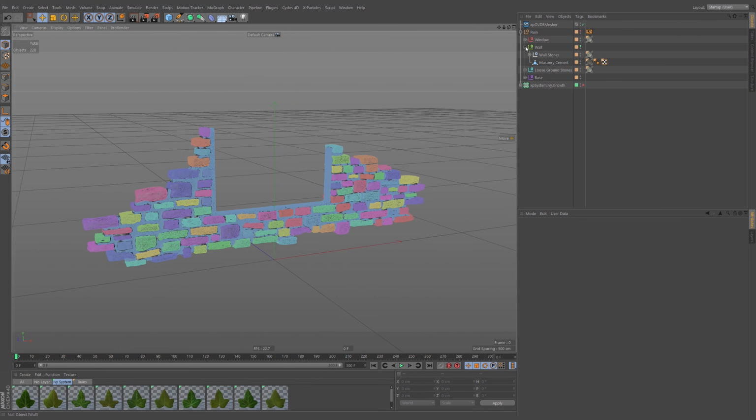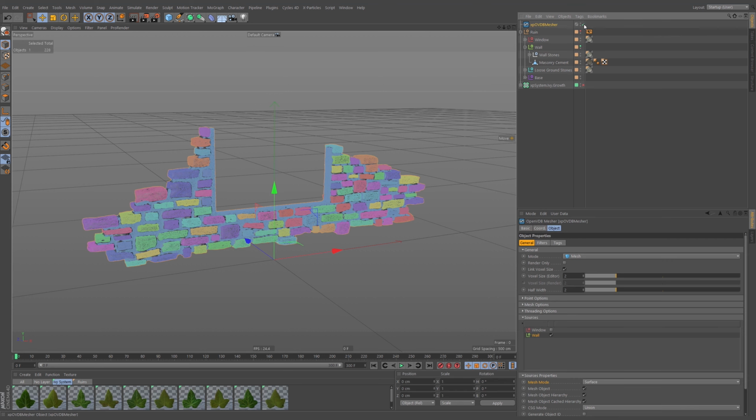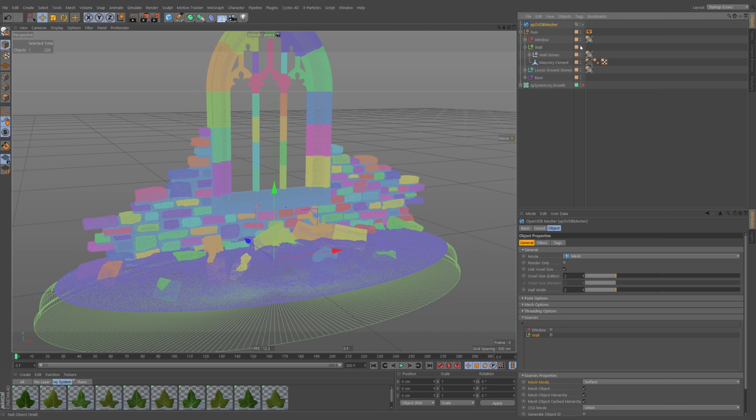Okay, so we've added the wall and the wall stones, including the masonry cement. And now we want to add the loose ground stones and the base. So I'm going to deactivate the wall just so I can work on it nice and quickly. Let's show the ruin again. Let's get rid of that flag. Okay, and save. Always save going along. That never fails to be good advice.